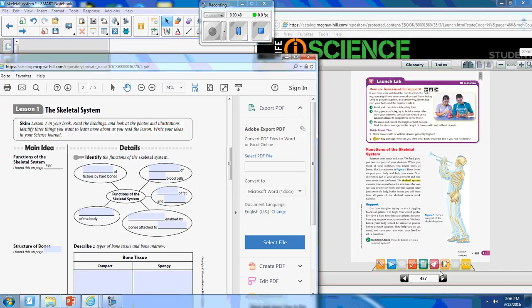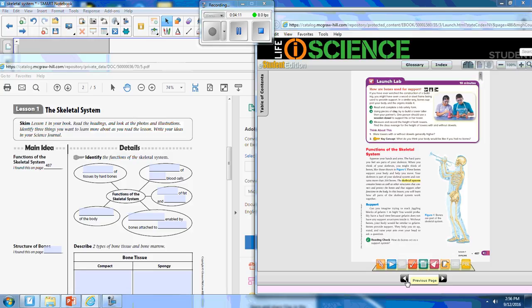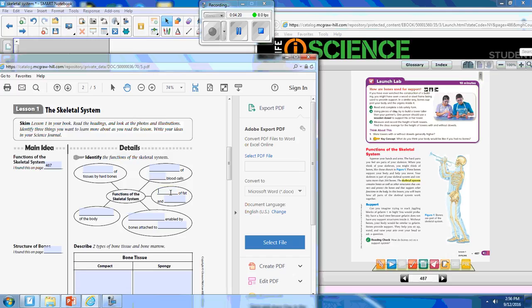You need to read. Read a little. Turn the page. You can read a little more. So read and figure out what goes in. It has to be a function. Does it move the tissues by hard bones? Protect them? Produce? So you have to look to see what the word is that would go in that blank. Does it support them, etc.? You can look. Blank, production of red blood cells. Production or storage of fat and calcium. Movement is enabled by bones attached to the muscles.